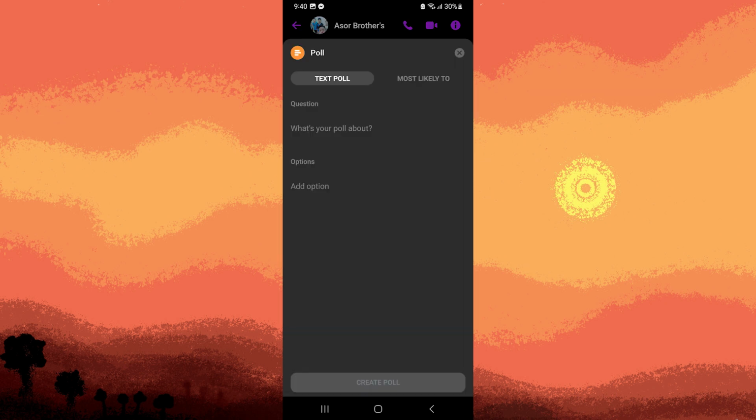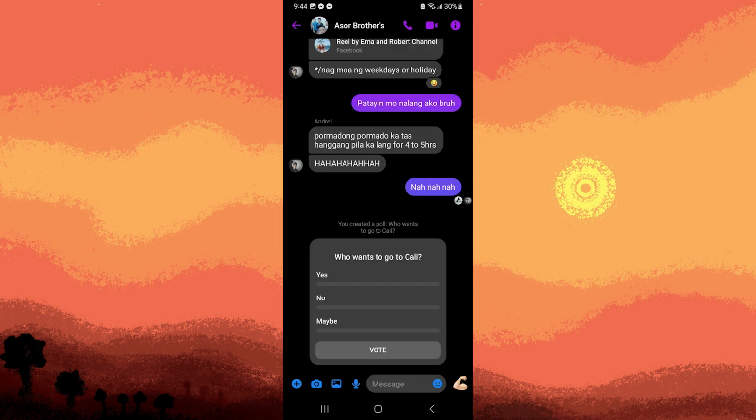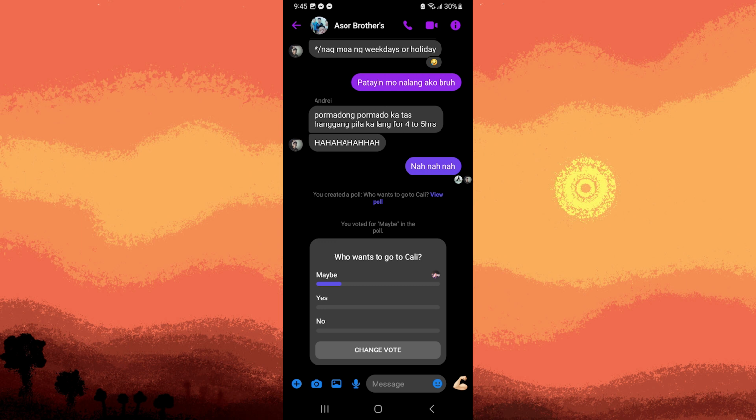Type in your poll question in the ask a question field. Below the question field, you can add different options for people to choose from. Tap on option to add the first option and then continue adding more options as needed. Once you have entered your question and options, tap on the create poll button. Your poll will be created and sent to the conversation.